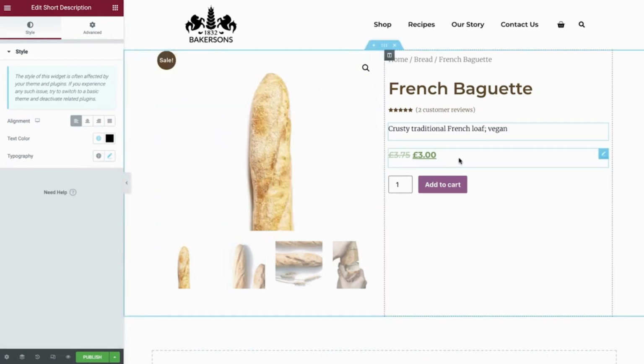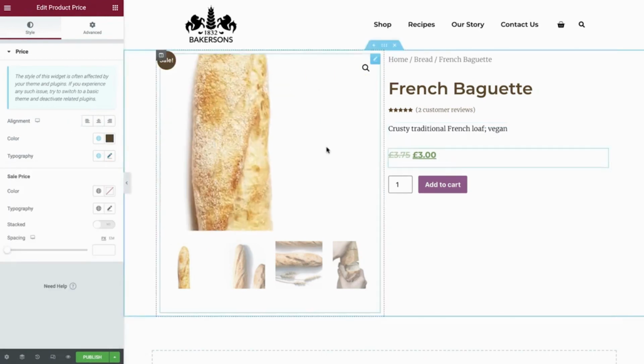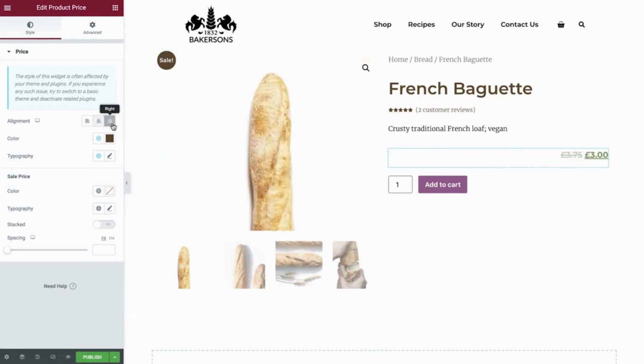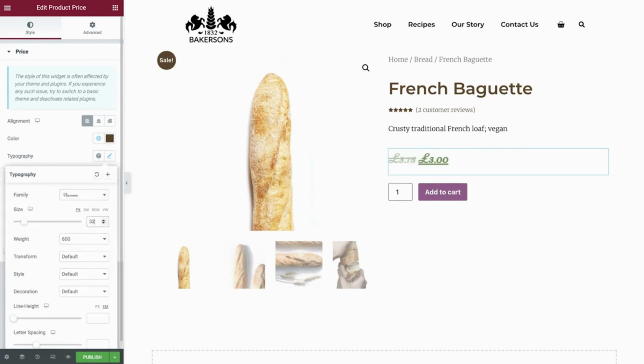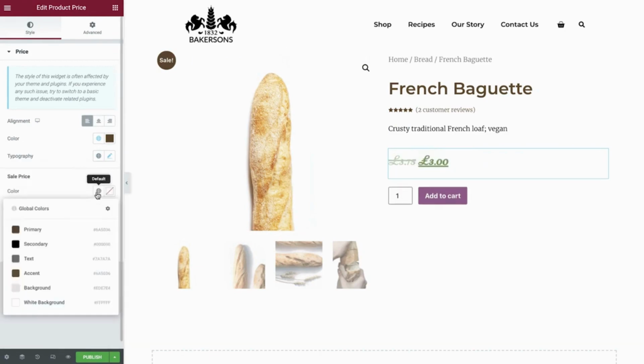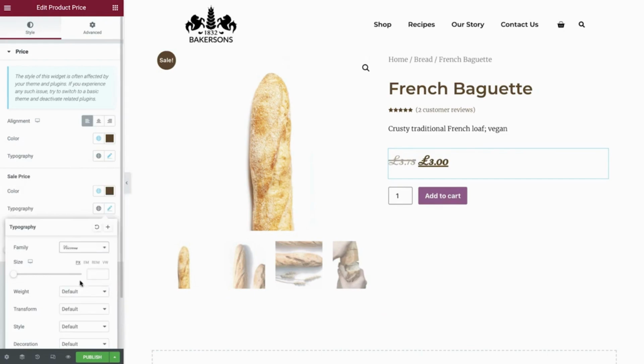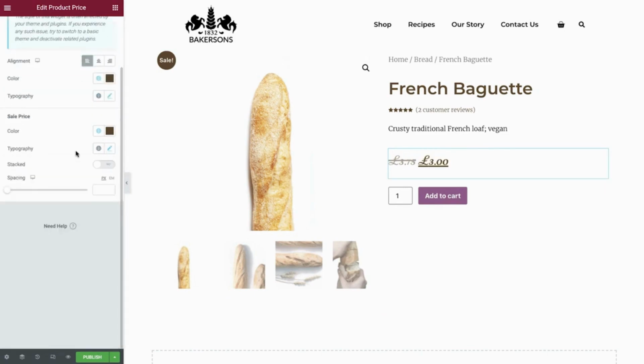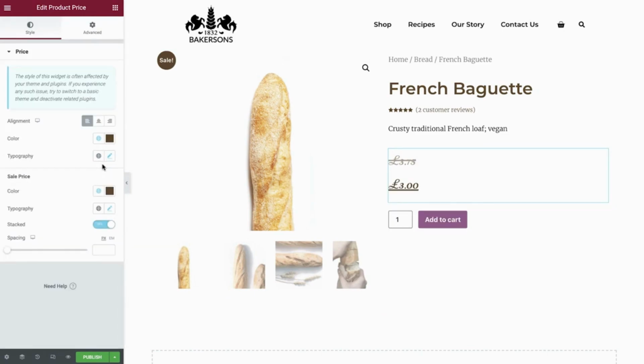Now let's set our standard and sale price styles. We'll set our alignment, color, typography, and now the sale styles. Stacked allows you to control if the sales price is displayed below or to the side of the main price. And finally, we'll add some space between the two values.